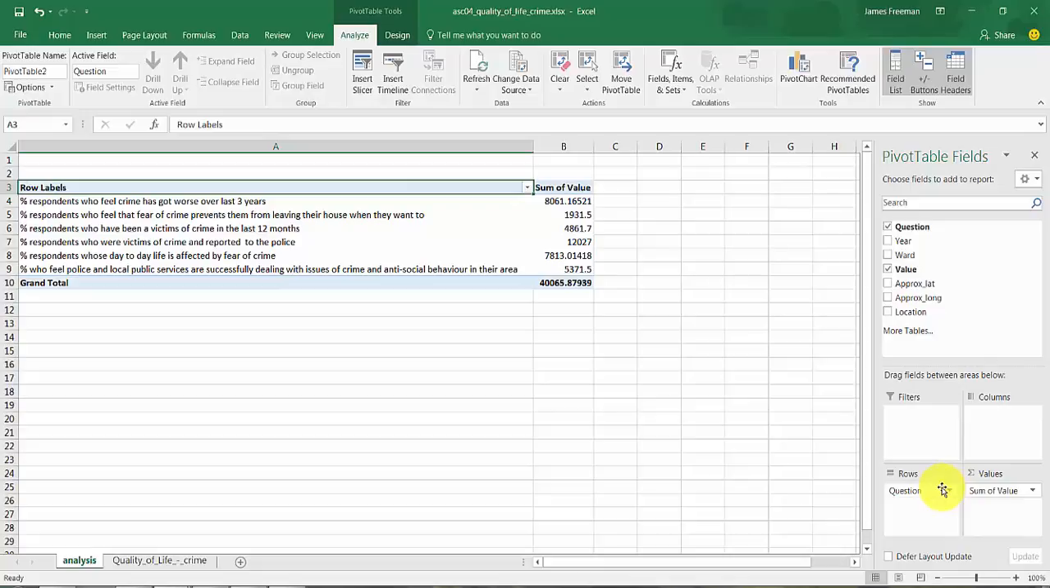Immediately, well, depending on your version of Excel, we have a problem. The answer we get for question 1, which when we looked at it was the percentage of respondents who feel crime has got worse over 3 years, is very odd. It's 8,061.16521% of people agree with that statement. So clearly something doesn't sound quite right.